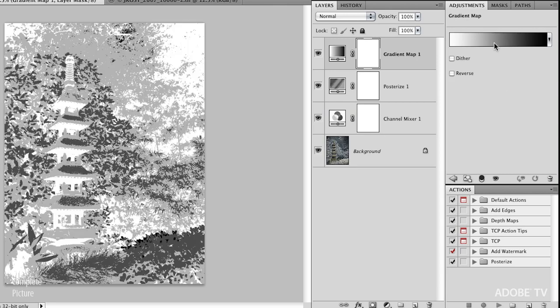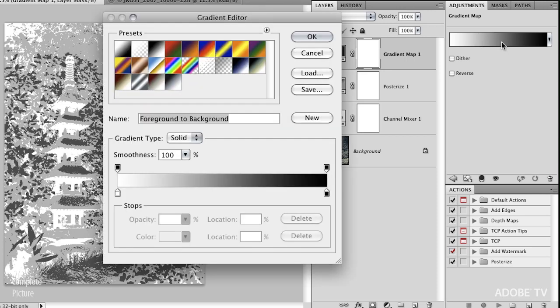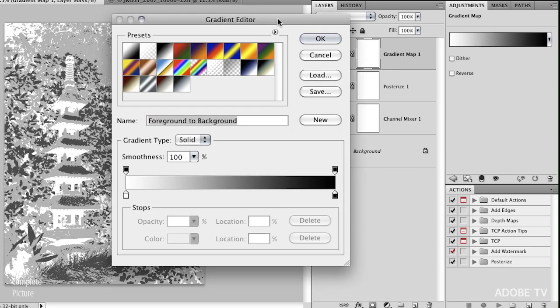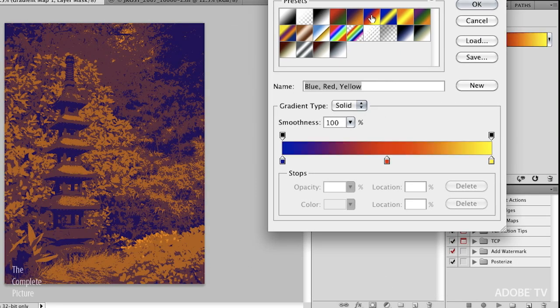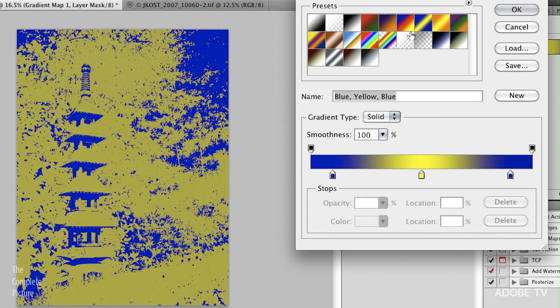And by default, I'm getting just a black and white gradient, my foreground to background colors. But if we click in this gradient here, then my gradient editor appears, where I can go ahead and choose from one of the defaults here, or we can make our own gradient. And since I broke this image up into four distinct tones, I probably want to add four different colors. So that means I want to change the number of stops down here.